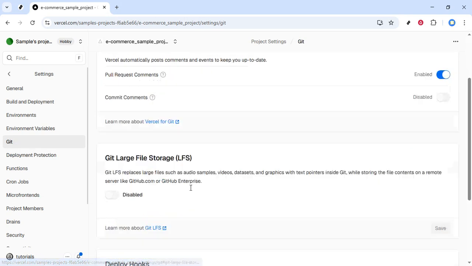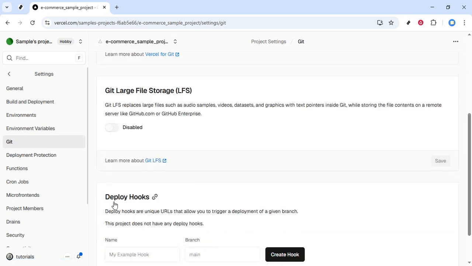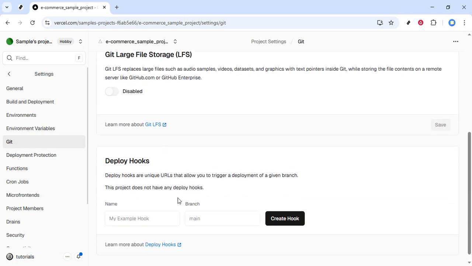Deploy hooks let you trigger deployments from specific branches by sending a request to a special URL. This is useful if you want deployments from something other than your main or default branch, or if you want more control over when deployments happen.